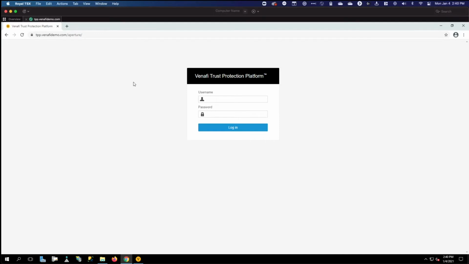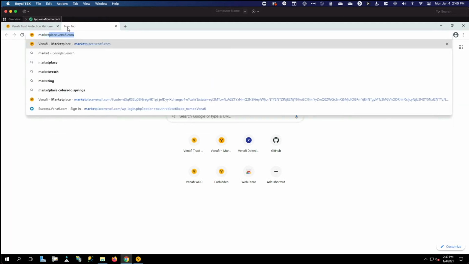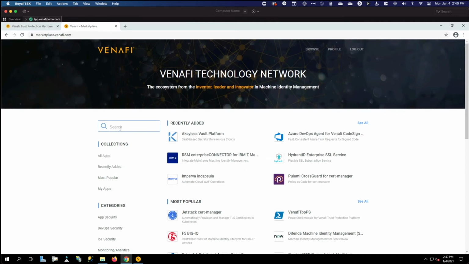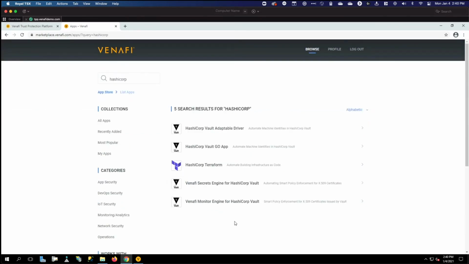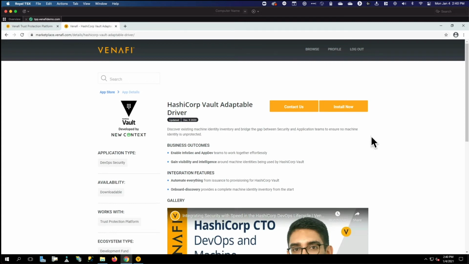All right, so the first thing that we'll do is actually download a driver that we want to use from the Venafi marketplace. So for that, I'll go to marketplace.venafi.com. And for this example, I'm going to be using one of our HashiCorp Vault integrations, and we'll use the HashiCorp Vault Adaptable application driver for this. So we'll come to the Venafi marketplace. I'm going to click Install Now, and that will download my driver to the desktop.